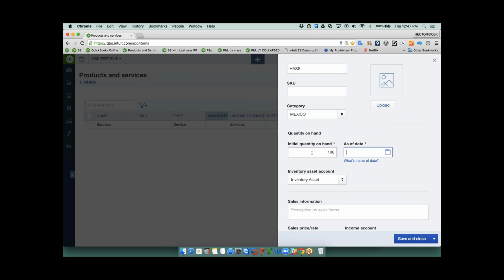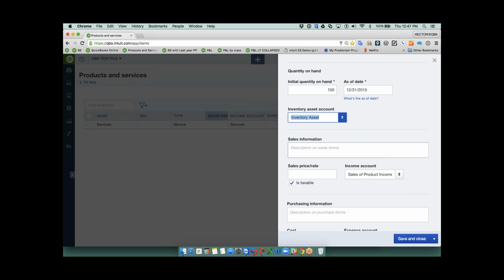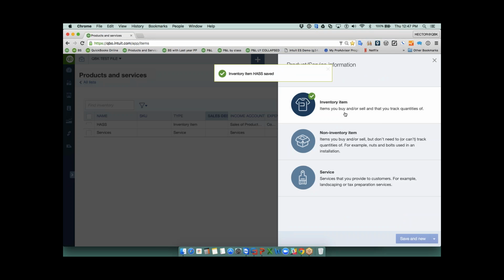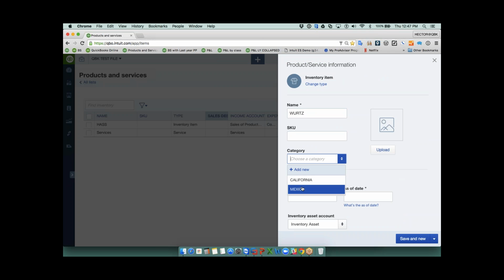So let's say we have 100 of them, and this is starting 12/31/2015. Okay, and then we have the usual stuff like what's the inventory asset, the sales account, the income account. Let's go ahead and put that we sell these for $1.49 a pop, and we pay $0.69 each. I'm going to go ahead and click Save and New, and then I'll create another type of avocado. And if you're an avocado fan like me, you know the name of every type of avocado out there. So let me do a Fuerte avocado, and this is going to be also from Mexico.